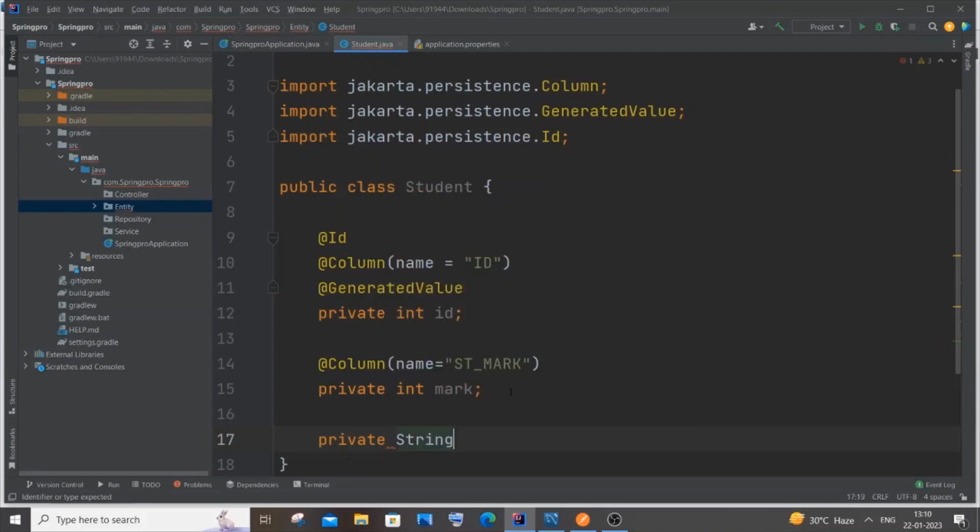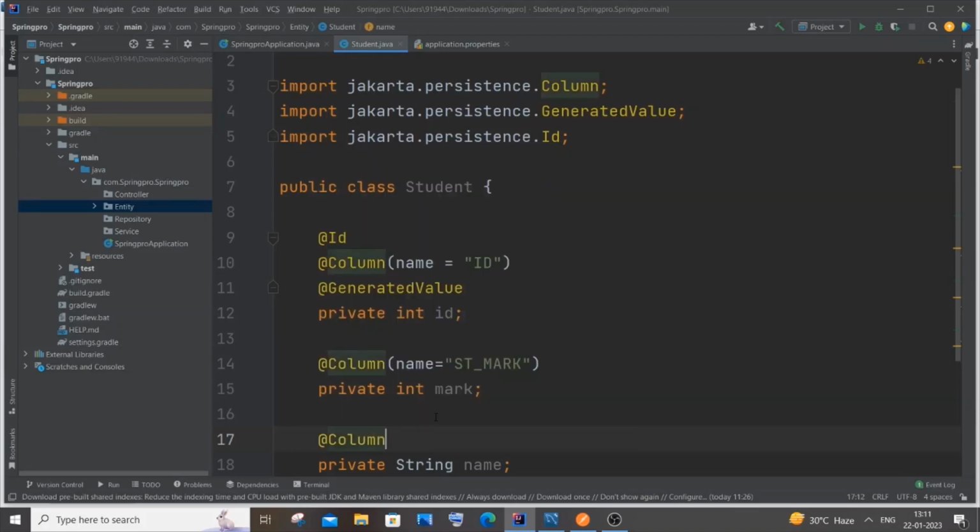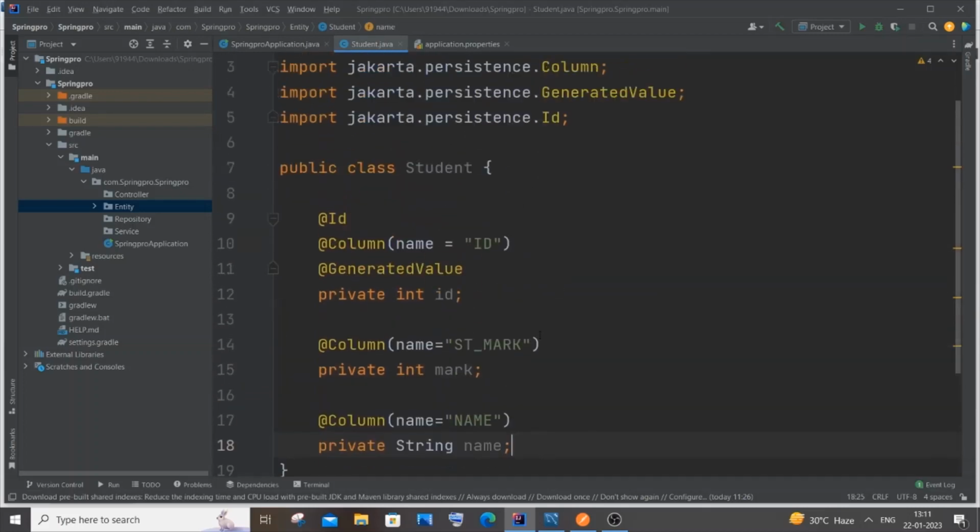And the final one is going to be the name, private. This is of type String with capital S, and I will put name, and it will also have the column annotation. Okay, column, I will have the name equal to, I will just go with the standard name, that's it. Yeah, no worries, this is now fine. So these are some of the columns that we'll be having in our table.